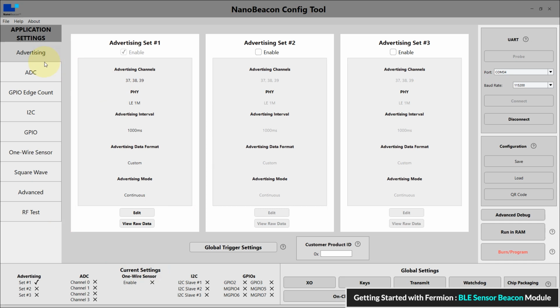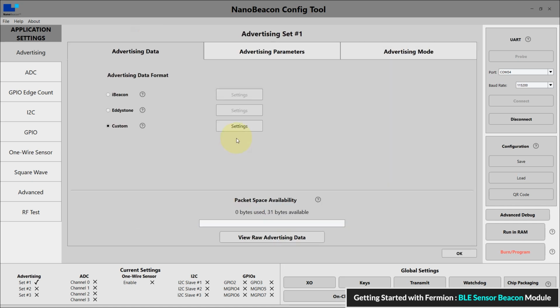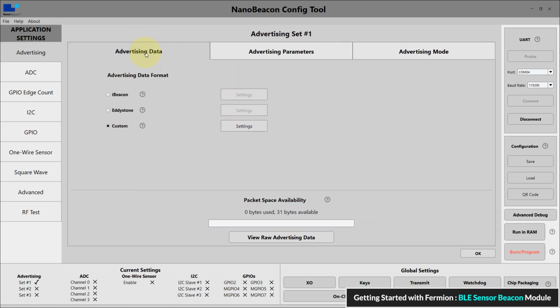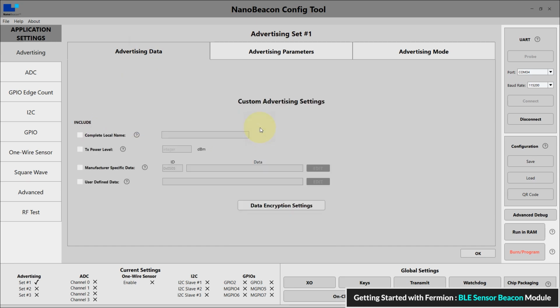So we are going to the advertising section first. Here advertising set, click on this edit button. Here in the edit, in the advertising data section tab, go to the custom tab. Here click on settings. Here in settings, custom advertising setting, go to complete local name. Here you have to give a proper name to your sensor beacon. We are going to use an ambient light sensor, that's why I have given the name BLE light beacon.